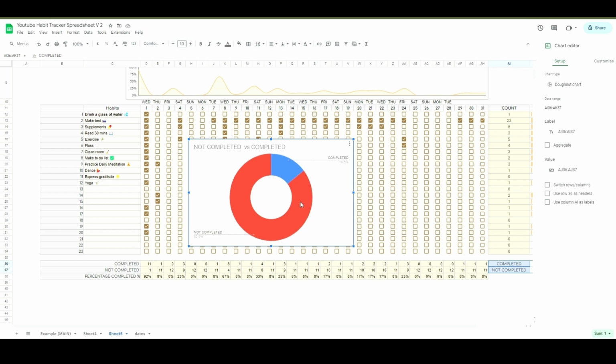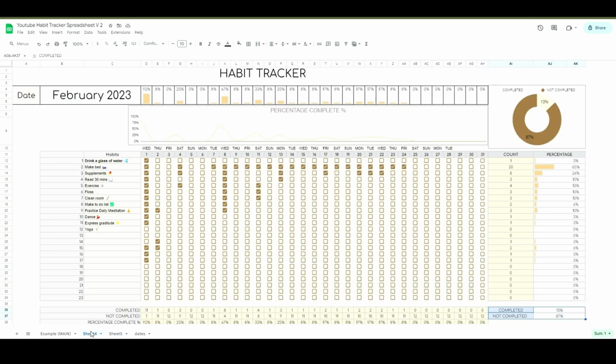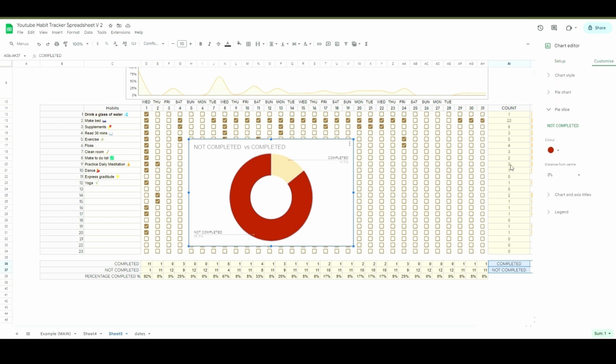Now, obviously the colours are not great, so we have to do some refining here. Maybe we'll do a nice brown colour, and for completed we might do a nice bright colour like that. Or what was it on the other sheet? So we've got about something like that. We can do something like that. And maybe just a little bit of a brown tug, something like that. Maybe we can differentiate too. Okay, and then we can customize this because I don't really like the label like that.